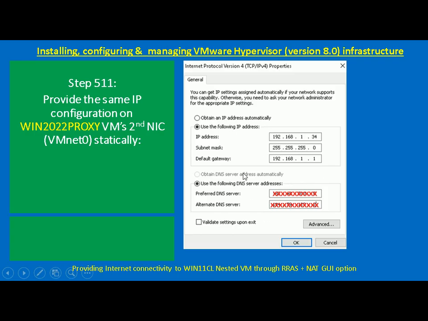So why I'm giving this particular static IP configuration, because we will be using this Win 2022 proxy as an internet gateway. So the IP configuration should be static, although it is not absolutely mandatory, but it is recommended to have a static IP for your internet proxy server. Okay, so I'm just giving this configuration, and the IP will be 192.168.1.34, that is the ISP router DHCP provided IP.